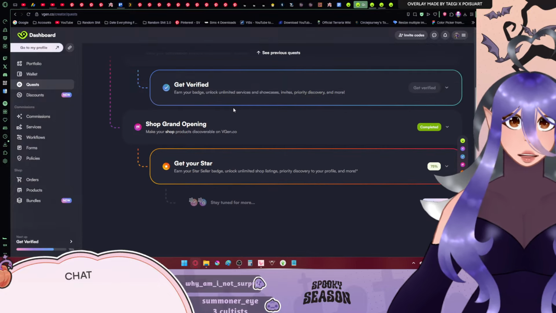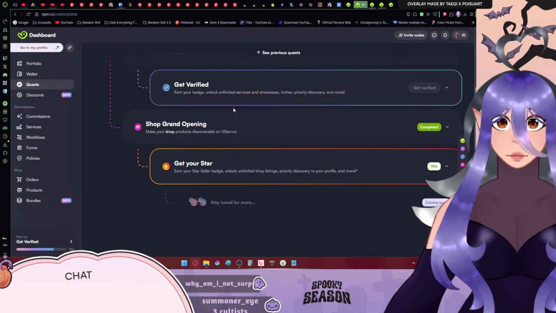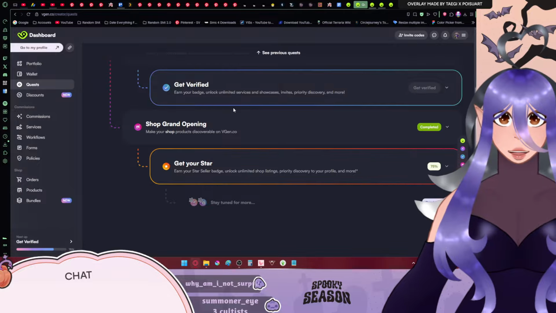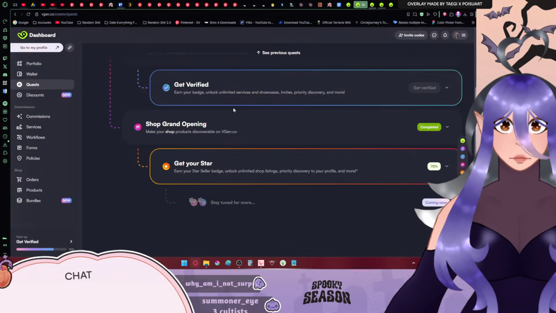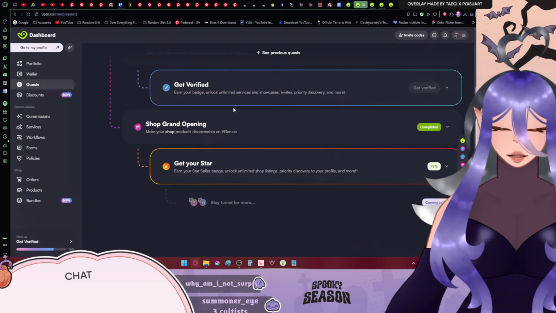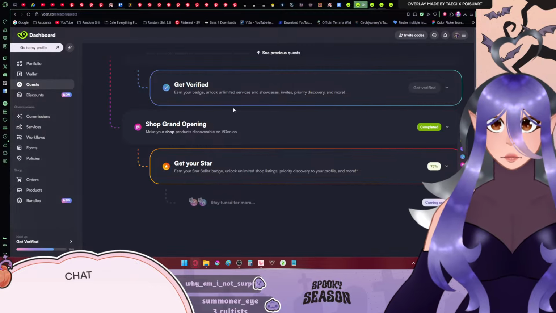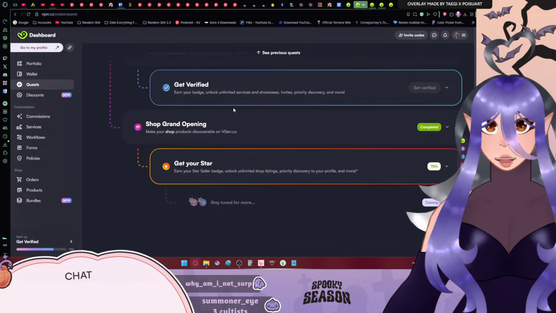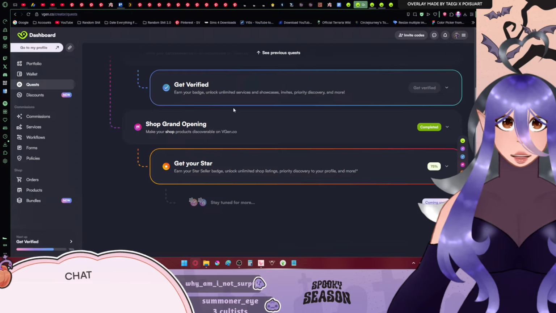But there is also a completely different section for shop, where you can get unlimited shop listings, priority discovery for your shop products, and more, as well as a star seller badge, which is that orange one. But if you get verified artist and a star seller badge at the same time, then you'll get a gift badge where it flips from blue to orange, which I think is really cute.